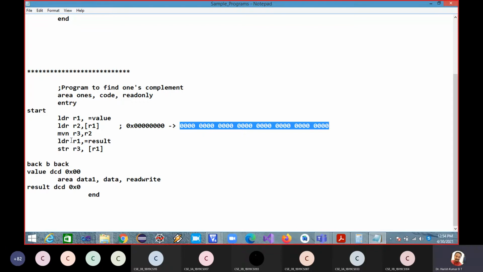Okay, now when I do this MVN R3 comma R2, this is what is there in R2. Now this gets complemented. So let me write now 0x. Can you just tell me what is the ones complement of this? What is the ones complement of this? No, it is not 1 1 1.